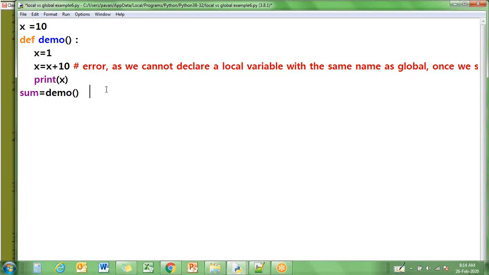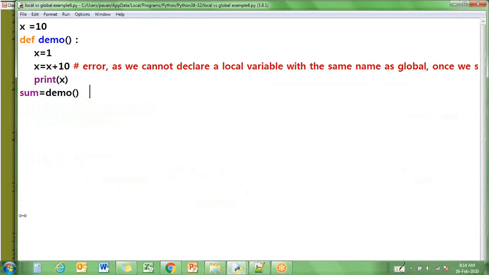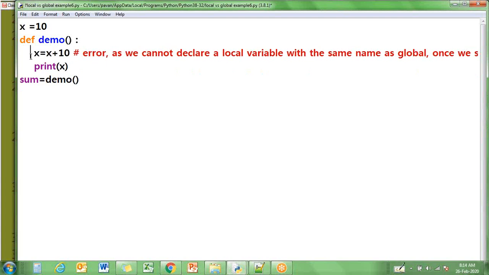We'll run it and see. See, we got the output as 11. Since we have an existing local variable with name x, we will not get the error. Otherwise, we will get an error like this. We cannot assign a local variable with the same name as the global variable when it has already started being used by the virtual machine. Understand this one? Yes.